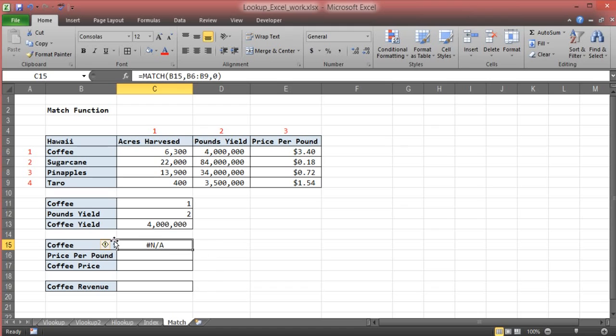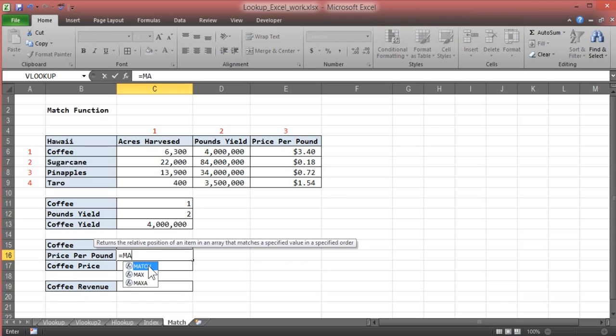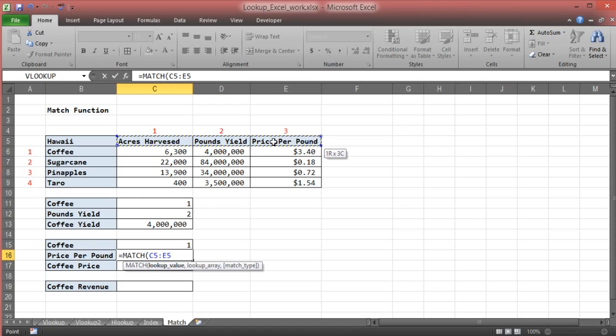Well, if we take a look at coffee and we click up here, you can see that there's a space in it. So we actually have to get rid of that space. It's looking for an exact match, and it can't have any spaces. So once we get rid of that, it works now. Now we're going to look up price per pound, and again we're going to find the match. The lookup value is going to be price per pound.